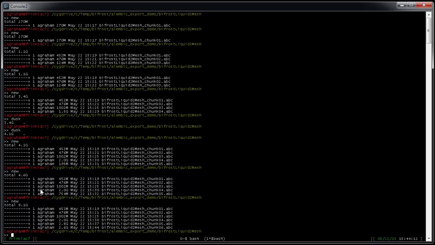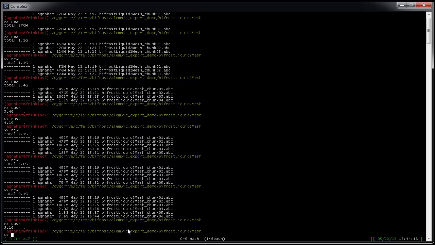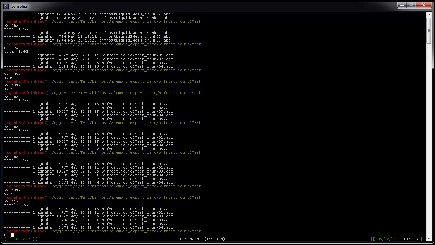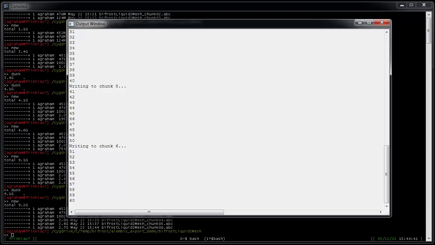And we could see that we are almost done writing chunk 6. And what's the total? It's not that bad. It's 9.1 gigs, but I've written out some sets of Alembic data that are 150 to 200 gigs, and that would be an awful thing to have to handle a single file of that size and have to move it around, back it up, archive it, deal with it. So this is where this workflow really sings.